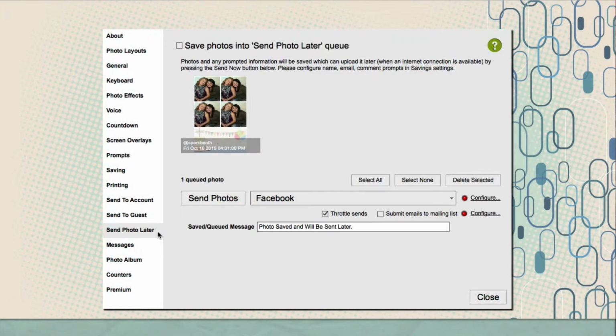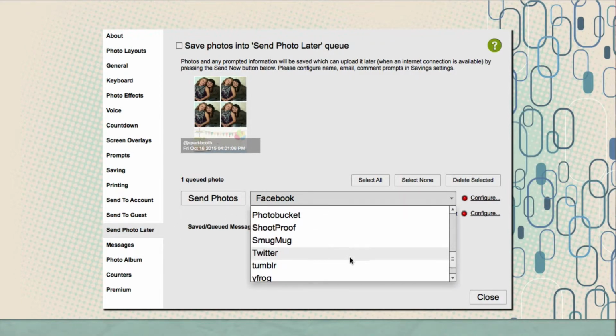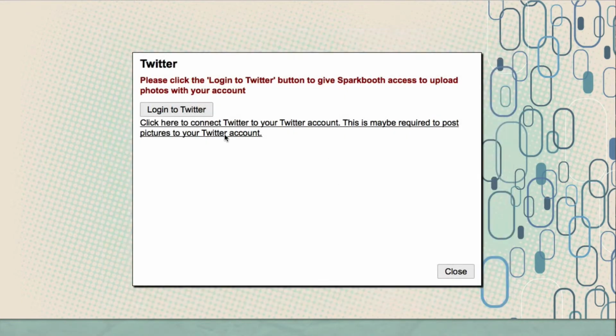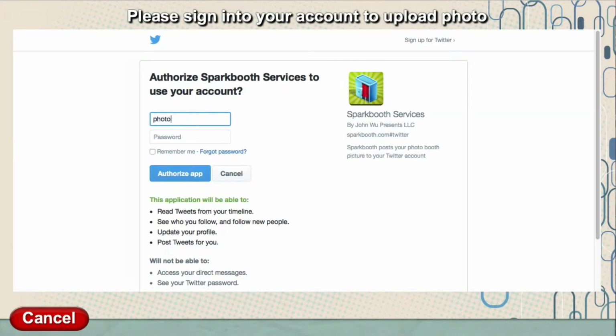When you're ready to upload and have an internet connection, go to Send Photo Later. Select one of the Twitter photo services. I'll select Twitter, but you can also select others like Imagely or Mobi Picture. Press Configure to set up Twitter.